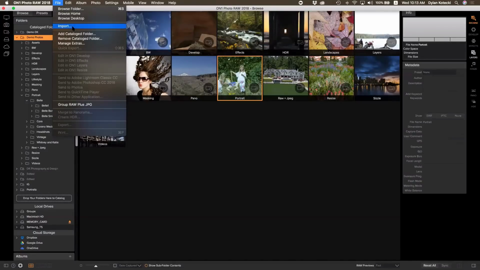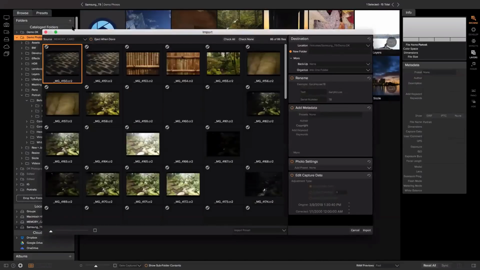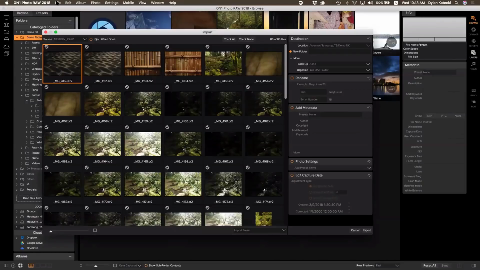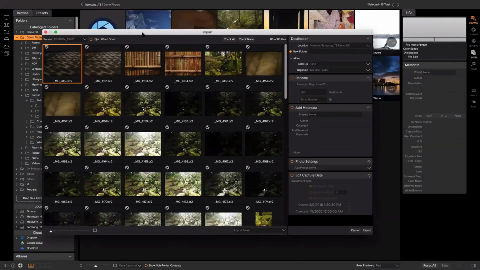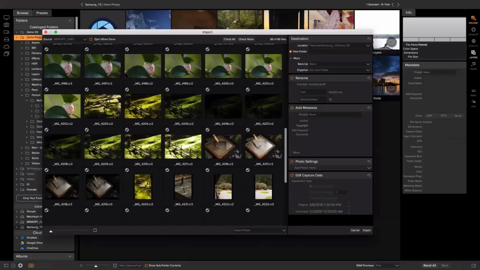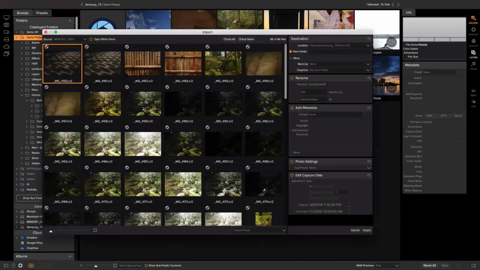The import feature that we have isn't actually importing anything into ON1 Photo RAW. It's more of a copy from a card or a download from a camera into a folder type of a feature. As soon as you go up to File and Import, this import dialog is going to pop up. You'll be able to choose your source. I already have a memory card connected here, and you can see I have some photos from the Japanese gardens that I could import very easily.